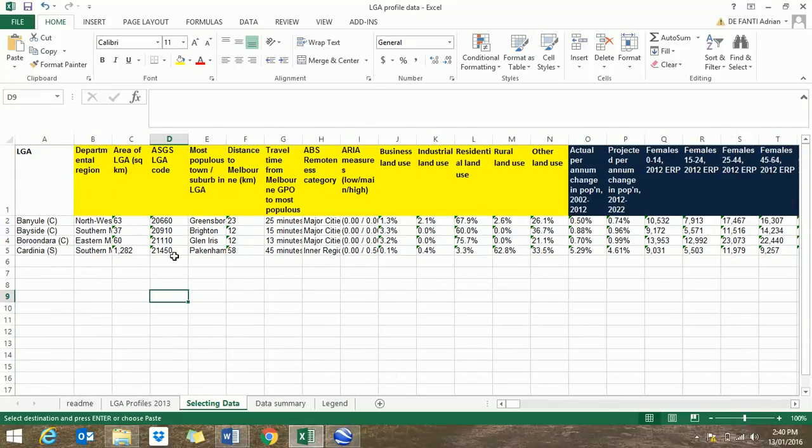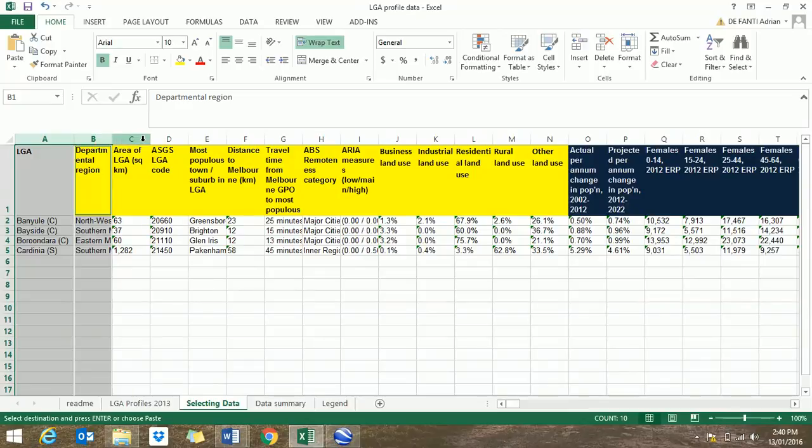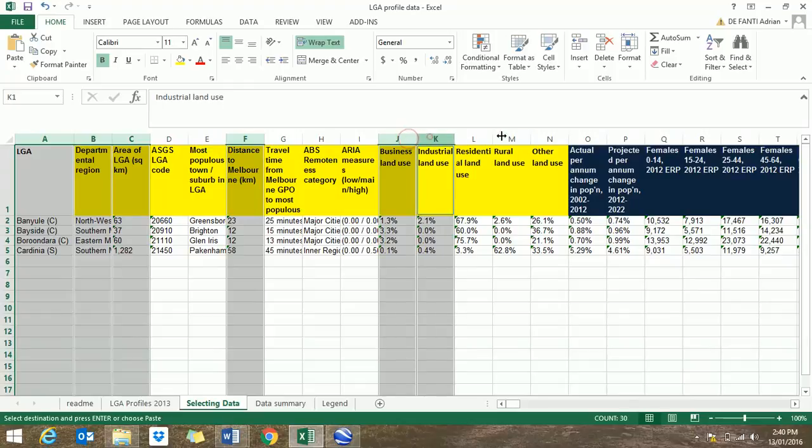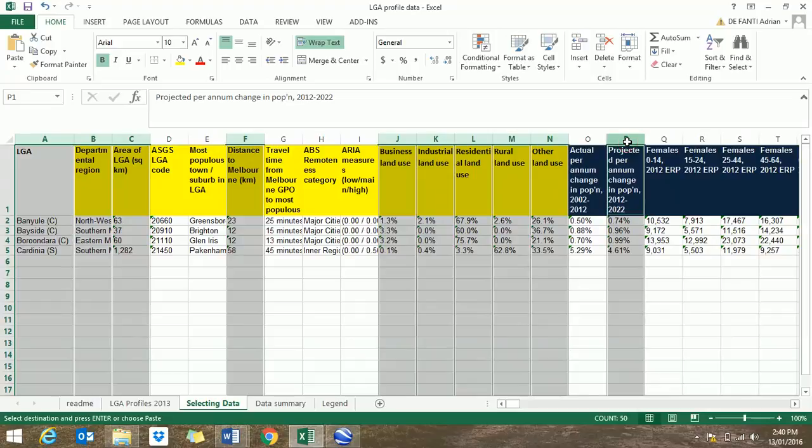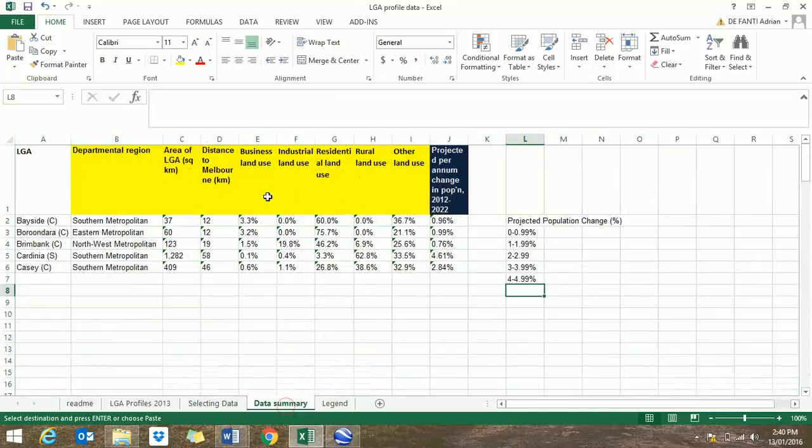Move that across. Okay, so here I've got a whole bunch of local government areas and a whole bunch of data. Now, as I said, not all of this is useful, so the next thing to do is to select the columns this time and select only the relevant data and copy that into a new spreadsheet again. So departmental regions probably useful, the area, maybe the distance to Melbourne, the land use here might be useful, and maybe the projected annual population change, and I would copy them and paste them into a new document as I've done here.